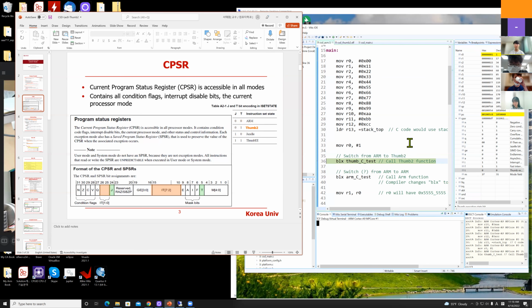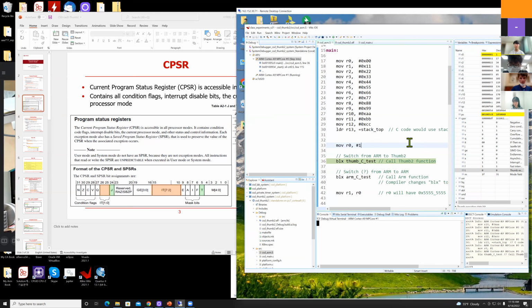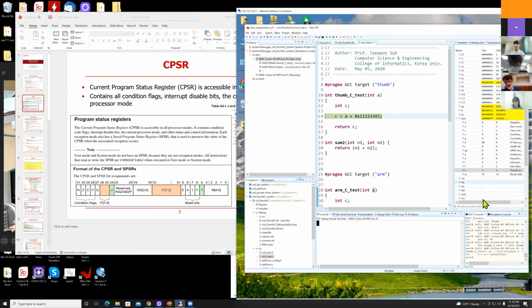0 and 1. So F5, look at this. J bit is 0 and T bit is 1, right? So now the CPU is ready to execute Thumb instructions. Okay, now here R0 is 1, this C code. So let me press F5.